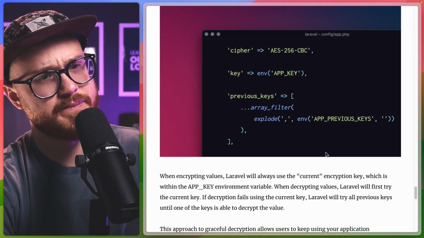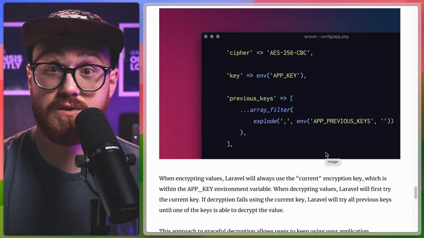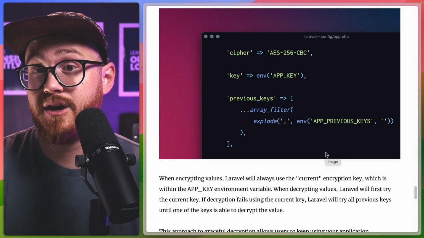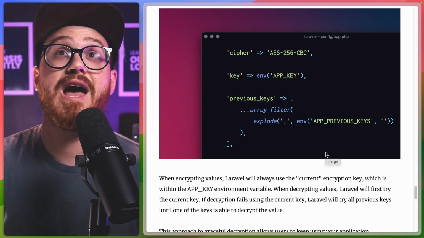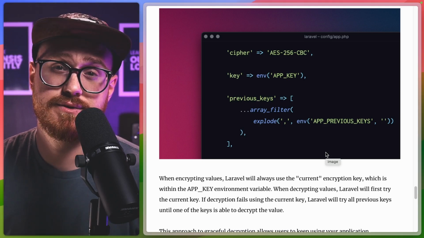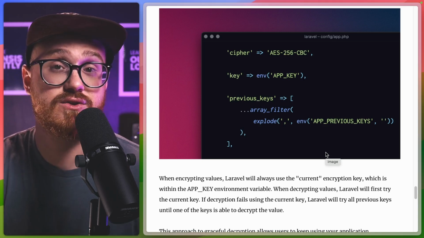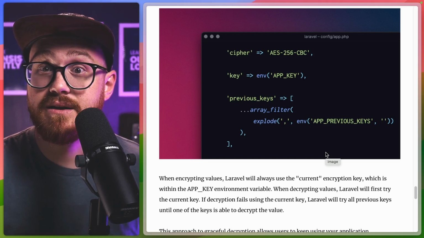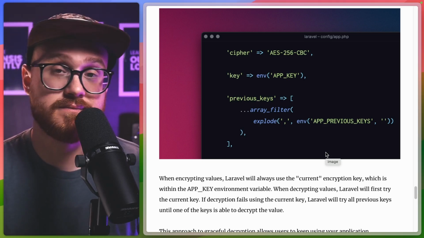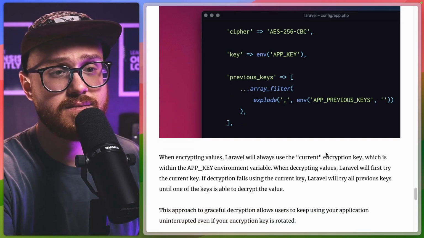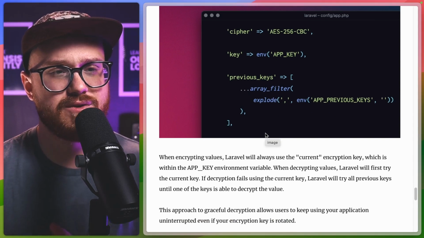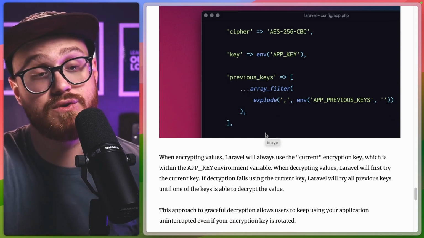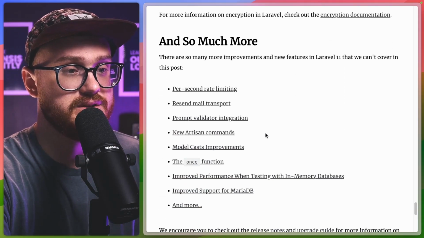This is really interesting. I don't know enough about this world to know, okay, what's the purpose of rotating your encryption key so often, but to be able to do that without having to hurt your current users is something that I could see being extremely valuable, especially in maybe more security-minded applications, banking, that kind of thing. So the fact that you can now do that without having to change the user experience for your users is awesome. And so much more.